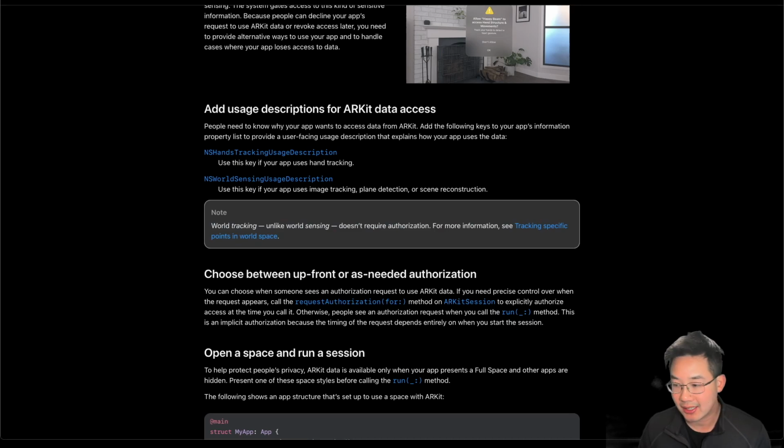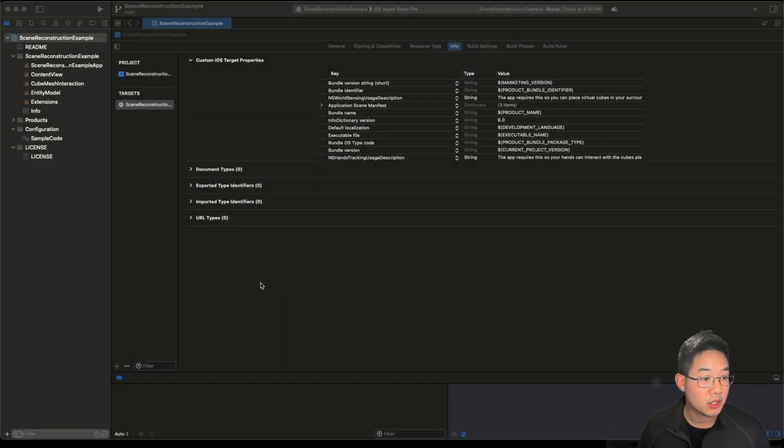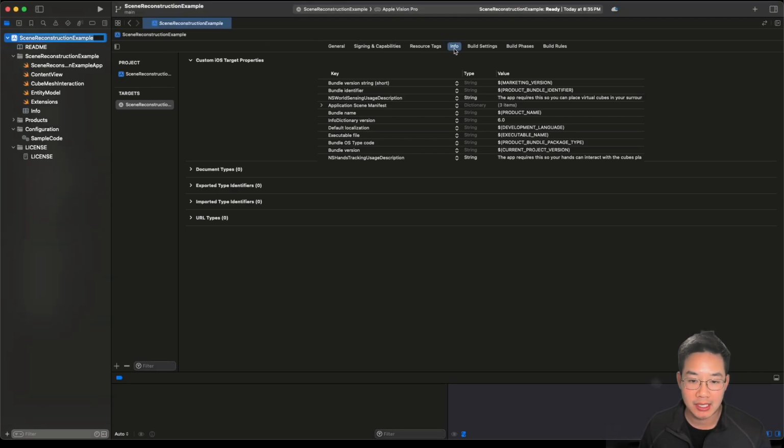Okay, let's take a look at that. Earlier we were talking about the scene reconstruction example where we have several cubes that we can knock over in the real world. Here in the scene reconstruction example's Info list, you can see there's an NSWorldSensingUsageDescription, which asks whether we can find a place to put virtual cubes, and NSHandsTrackingUsageDescription, which we added to see if we can use our hands to interact with the cubes.